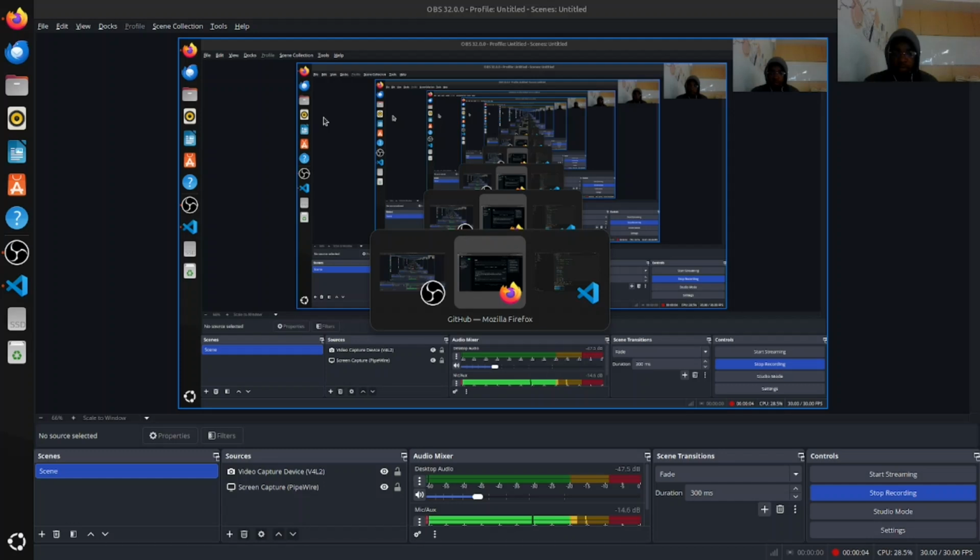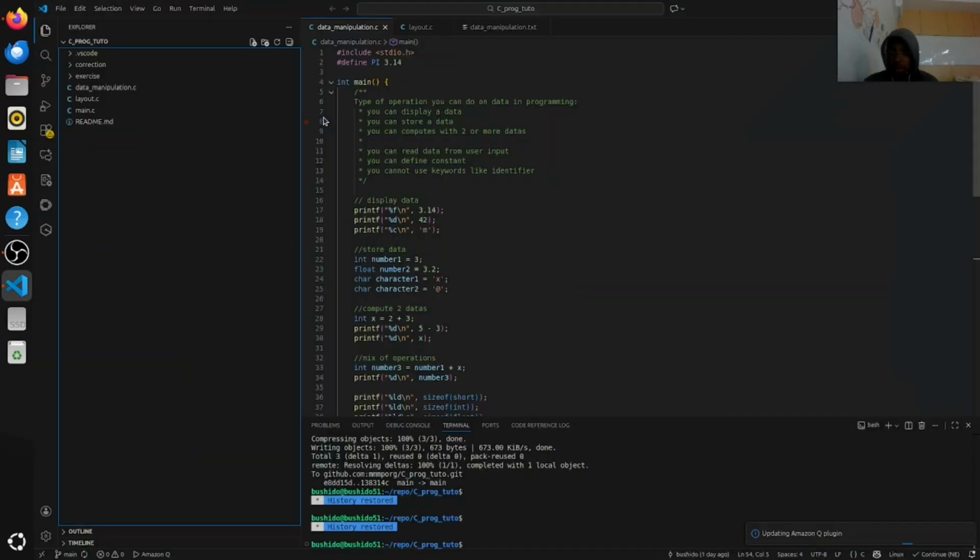So, for this video, we will talk about formatted inputs, outputs. Let's do a small review about function layout. Okay, function layout.